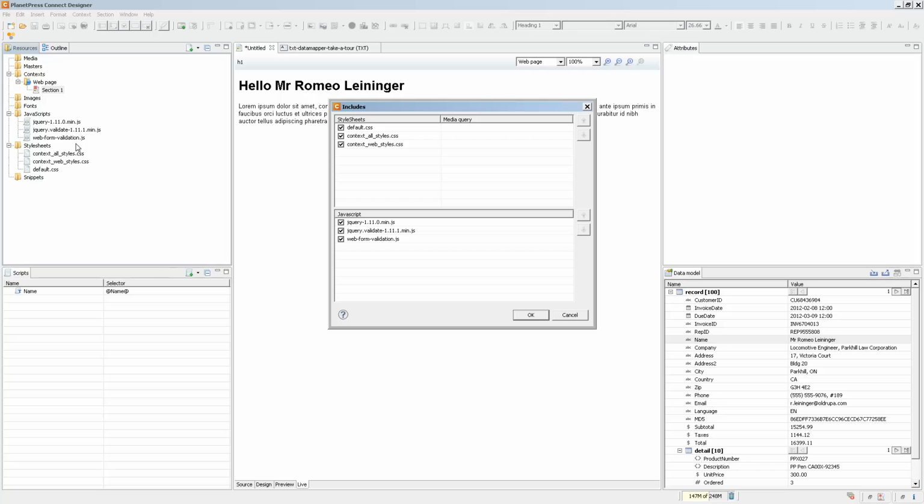Now, if you know a little bit how HTML and browsers work, you may know that you can include one or more style sheets inside of your header, and you can also include external JavaScripts that will do things on your page. Now, by default, the includes that we have in terms of style sheet is the default PlanetPress Connect style sheet, then the global style sheet that affects all the contexts, and finally, the web context style sheet that is specific to that context.